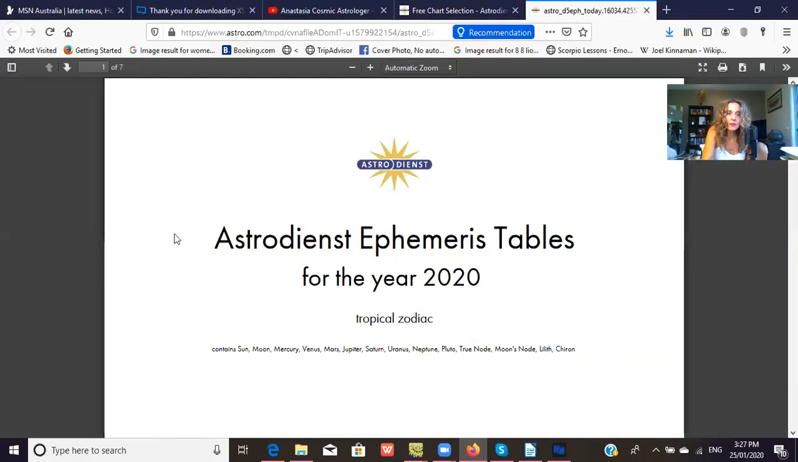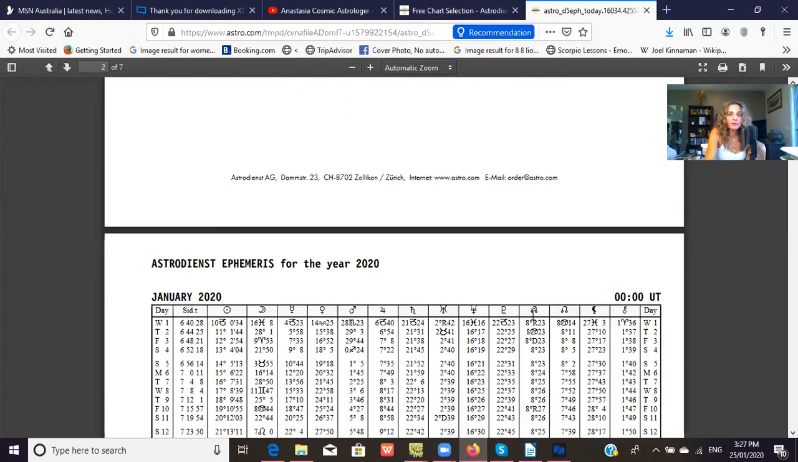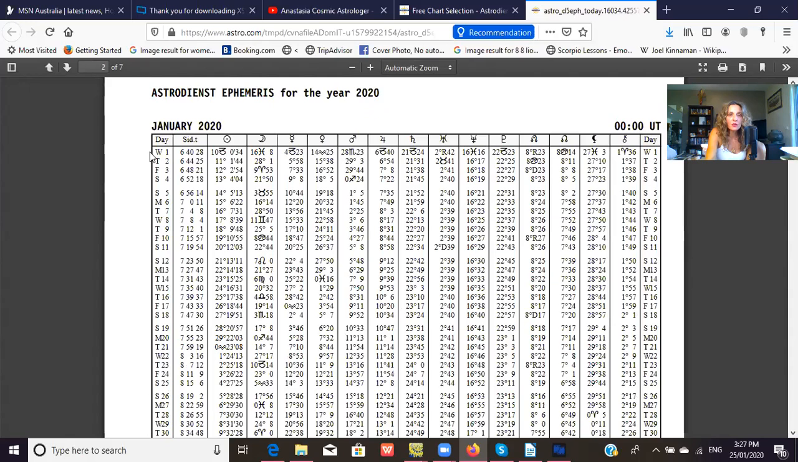Okay, so here we go. It's showing you Astrodienst's ephemeris tables for the year of 2020. This is probably a better way to do it, actually, than just drawing up the chart that I originally showed you. So what this is showing you is what an ephemeris is. It's a book of tables which is showing you the position of all the planets.